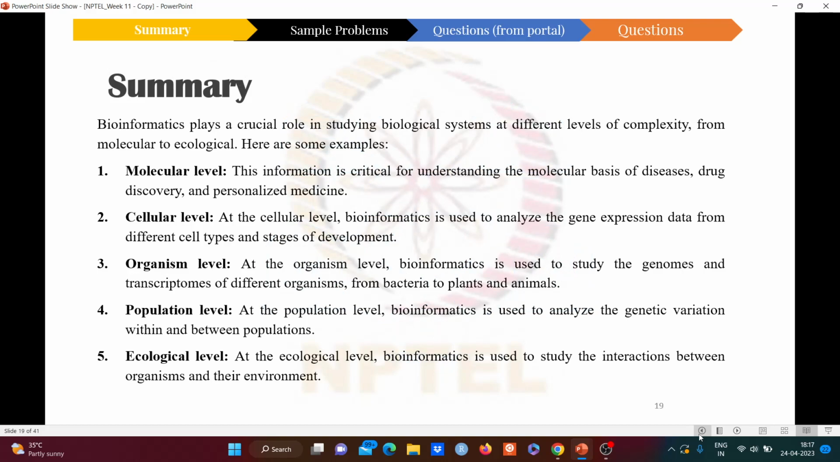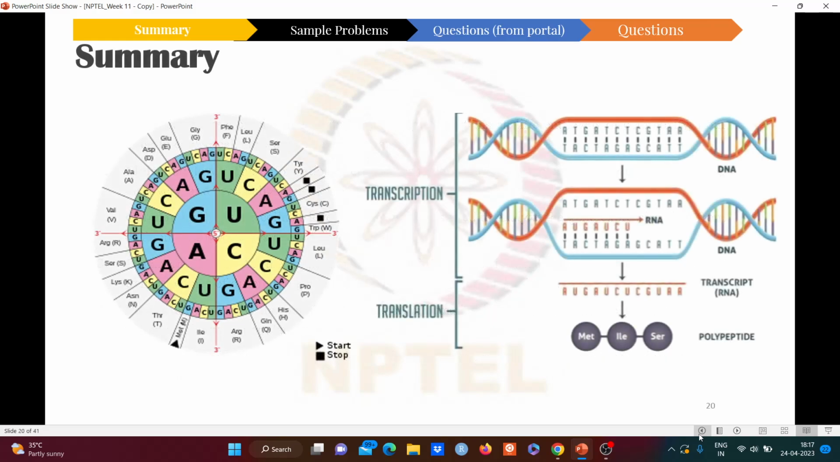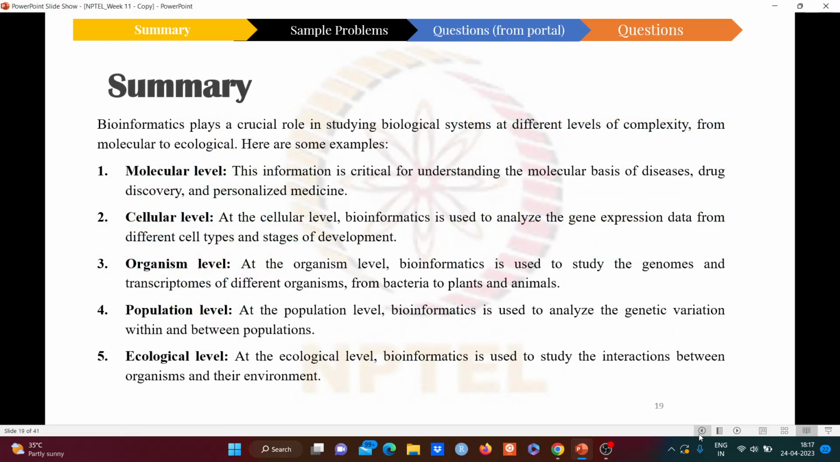Bioinformatics plays a crucial role in studying biological systems at different levels of complexity, from molecular to ecological. Here are some examples. At the molecular level, bioinformatics is used to analyze and interpret biological data such as DNA, RNA, and protein sequences. Bioinformaticians use tools and algorithms to identify and annotate genes, predict protein structures and functions, and study the interaction between biomolecules. This information is critical for understanding the molecular basis of disease, drug discovery, and personalized medicine.